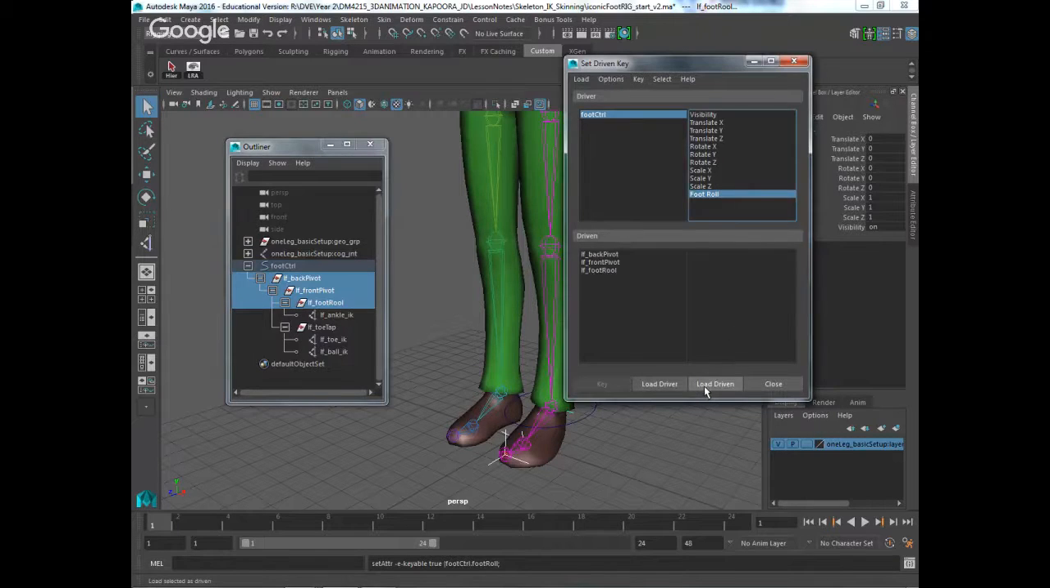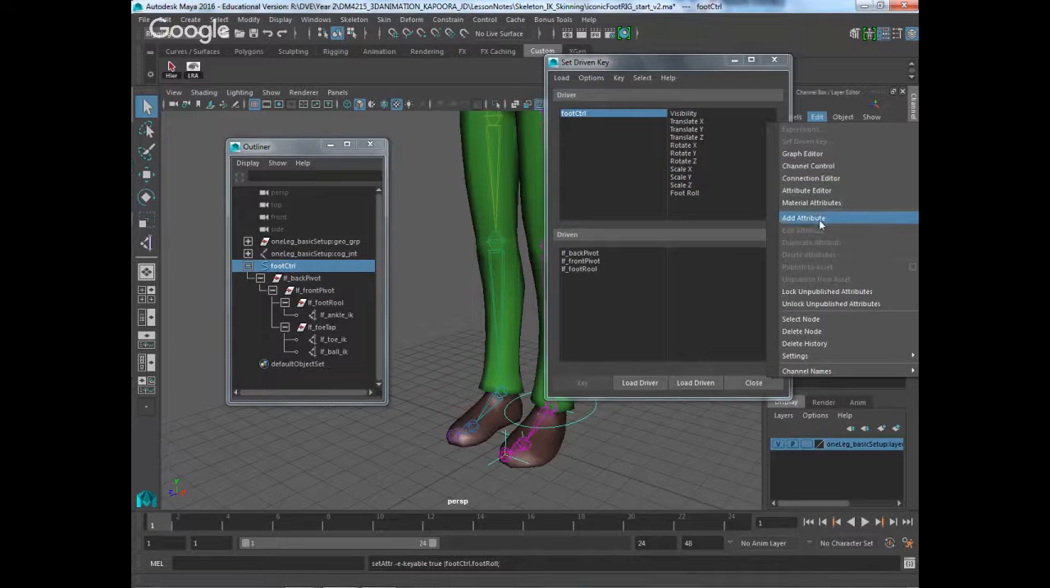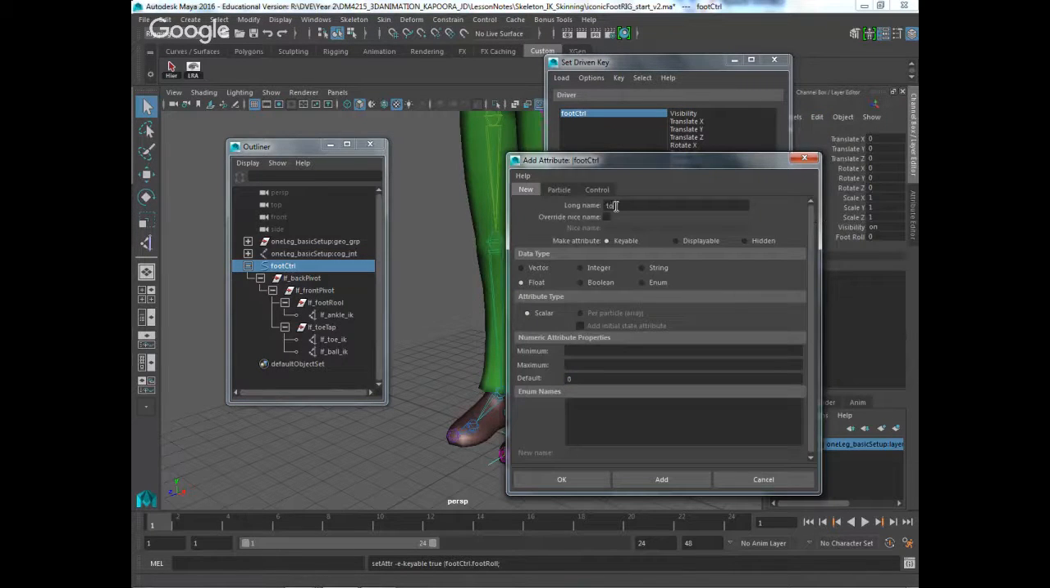Actually, let's start with a simpler one first. We have created the foot roll attribute. Let's create another easy one. This one will be the toe tap: -10, 10, 0. Let's just do those two, and that will be good enough.